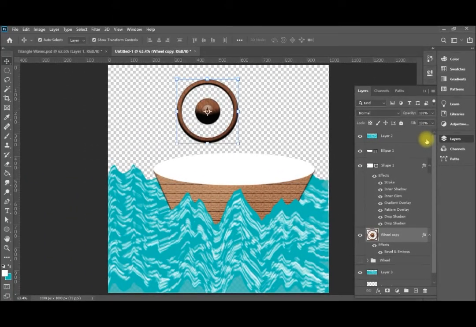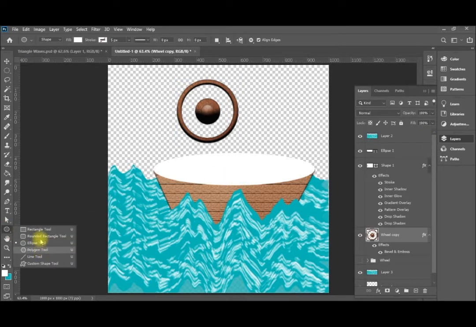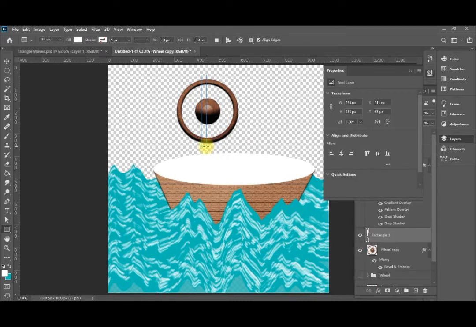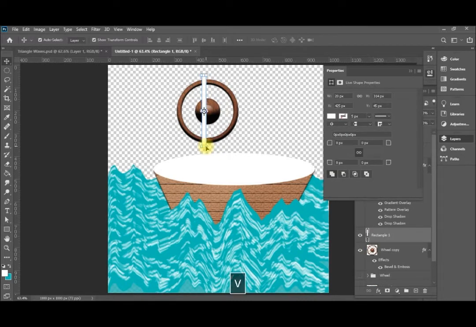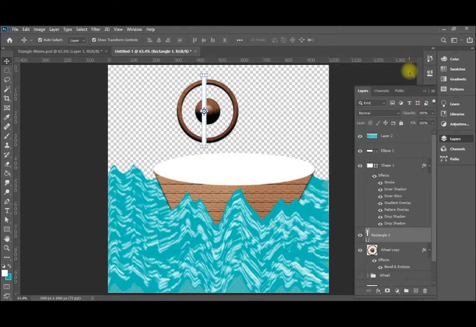Now I'm going to add the vertical columns. I'll use the rectangular tool. I will select this rectangle together with the wheel, and I will center them. Then I will add some effect to them.